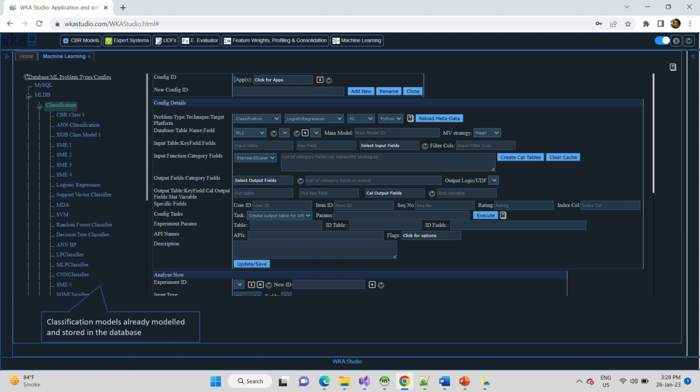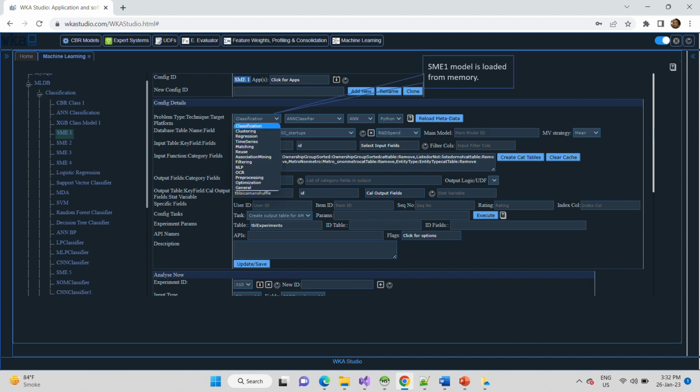Okay, so here when you click on classification, it shows all the models which are already trained and stored in the database. Now let's select one model, for example, here SME. These are actual practical real-time models. So this is a small and medium sector enterprises data.